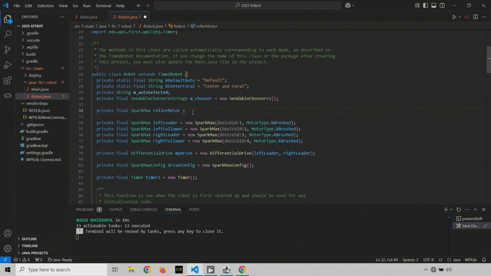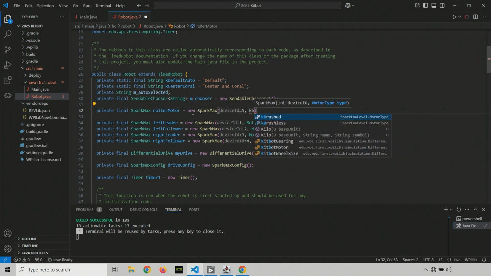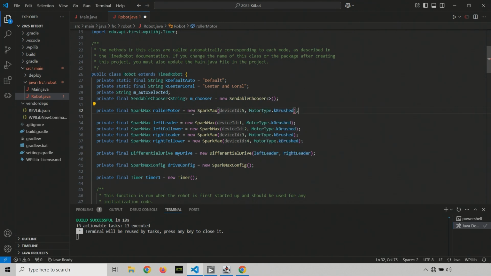Again, you can call it whatever you want. That is just its name. It is a new SparkMax. And our roller was in port 5. And the type is once again kBrushed. And make sure you have a semicolon.